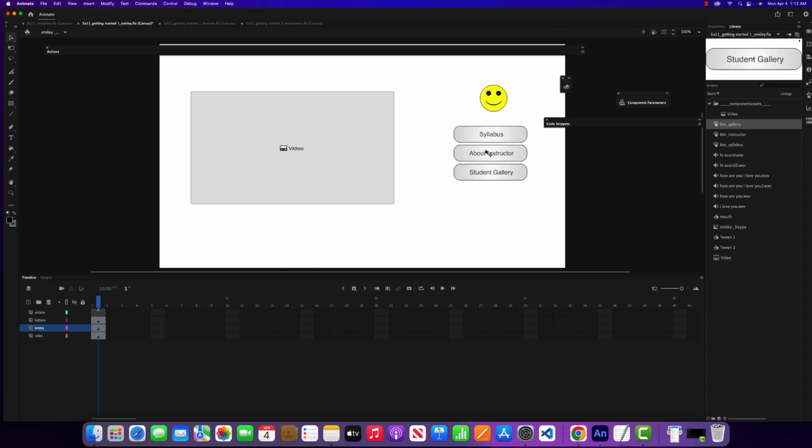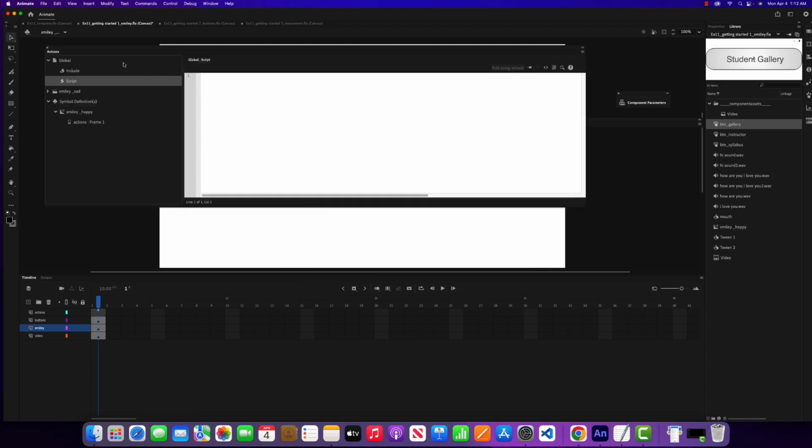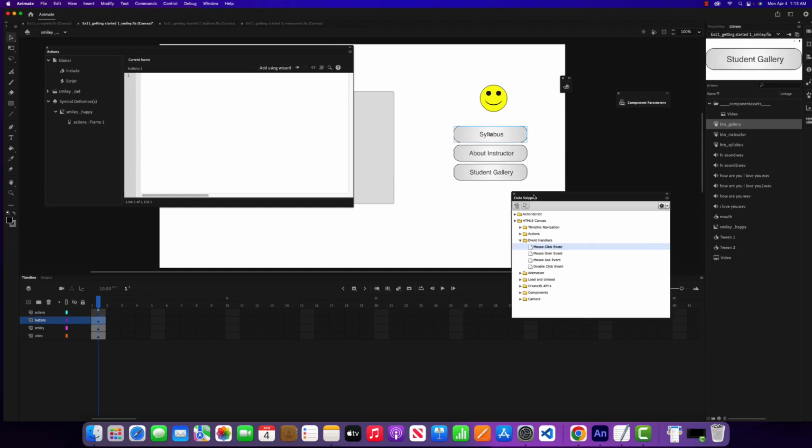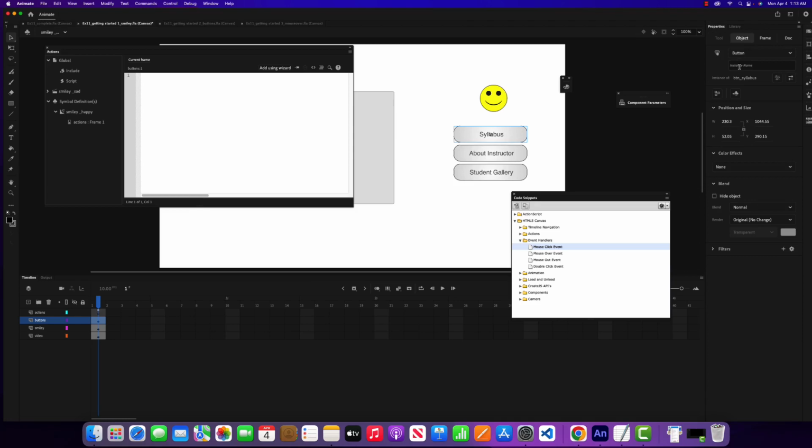And let's think about it. So we created the buttons. I think the buttons should be clickable. So let's add some actions to those buttons. And you already know how to do that. I'm just gonna remind you that if you go to the HTML5 canvas, you can do the mouse click, and of course before you do that, let's make sure that the buttons actually have the instance names. So let's call them button syllabus.